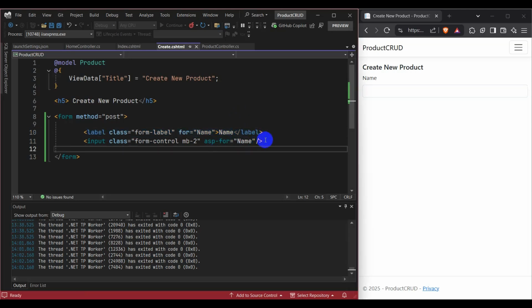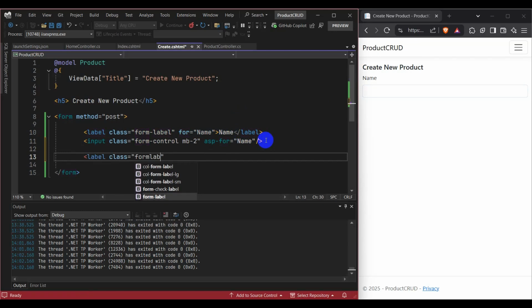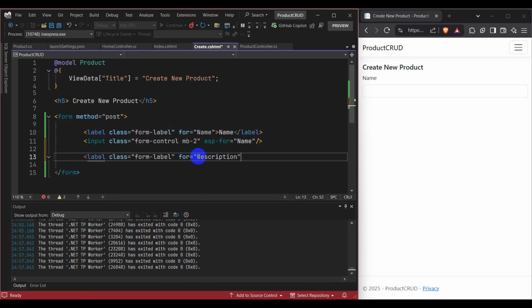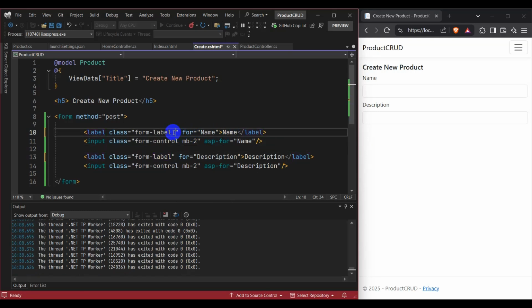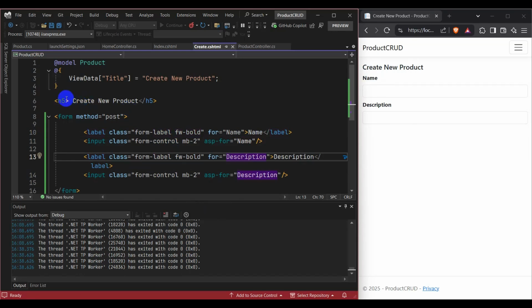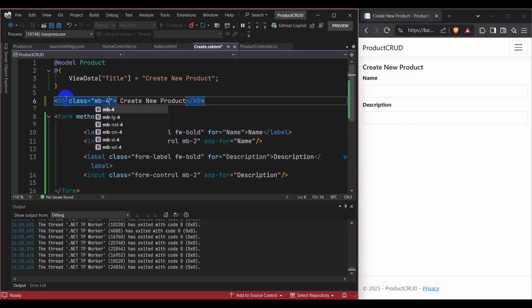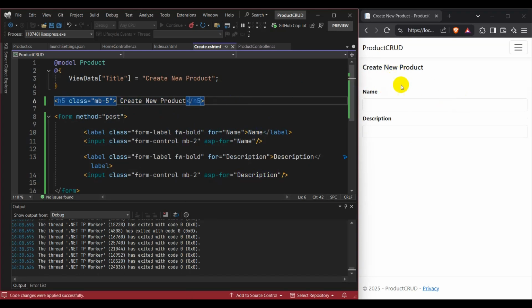Now let's add another input field, label class form-label, and for description let's add an input here. Let's duplicate it, Control D, and let's add description here. Save it. Now we can see description here. Let's give bold text for the label, fw-bold and fw-bold. Let's give class mb-5 here, and now you can see space here.